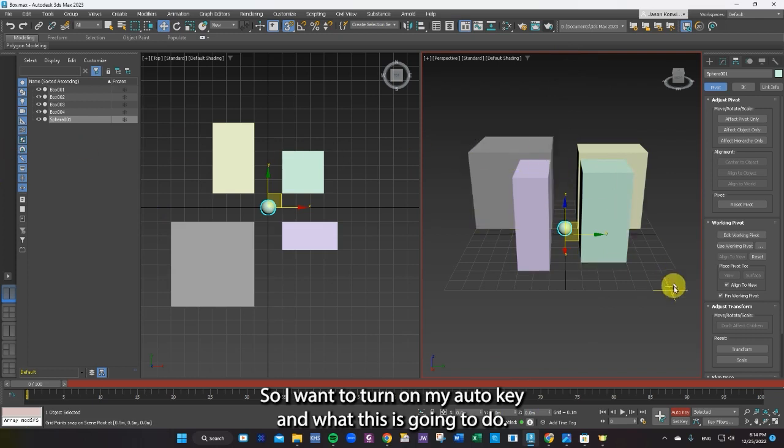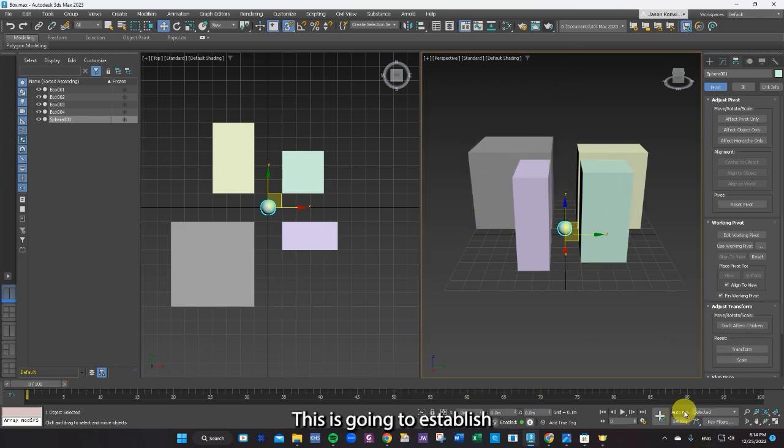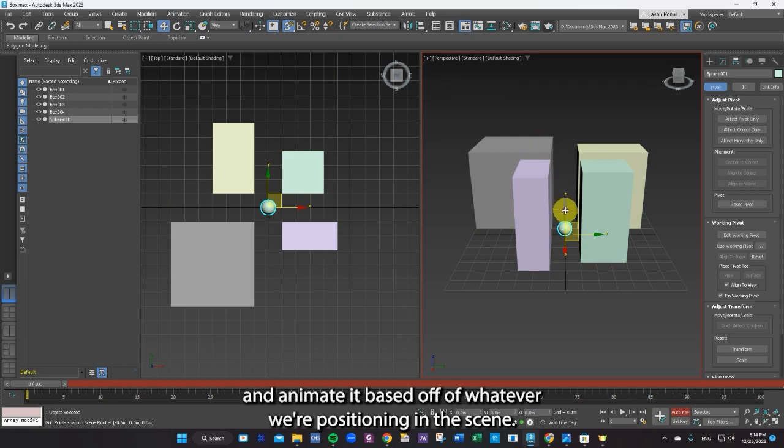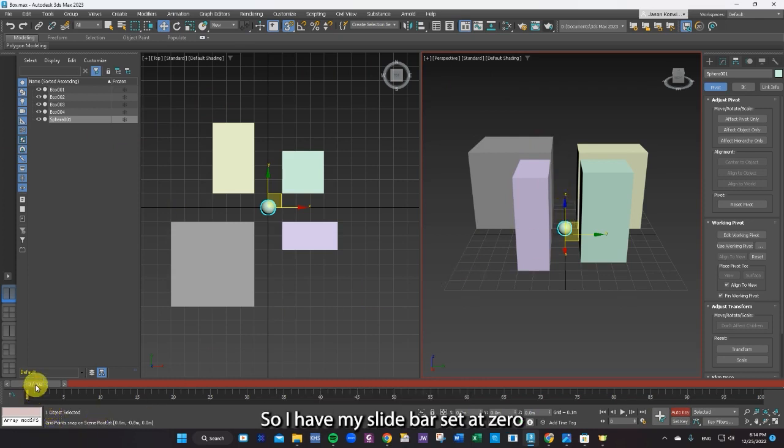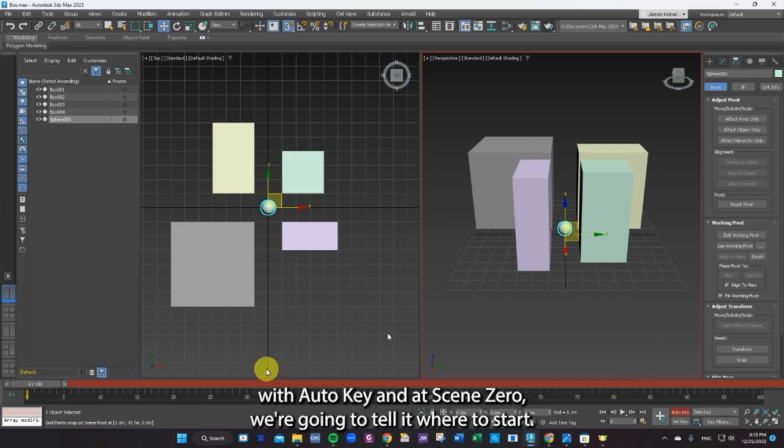And we're going to bring this up to about above the buildings here. So I want to turn on my auto key, and what this is going to do is establish our movement and animate it based off of whatever we're positioning in the scene. So I have my slide bar set at 0 out of 100, and I'm going to position the ball with auto key, and at scene 0 we're going to tell it where to start.